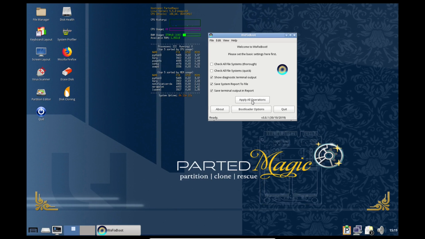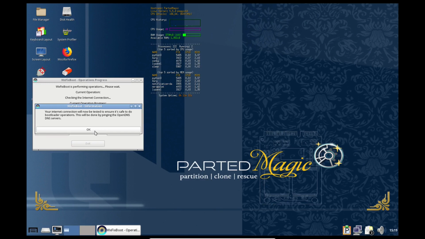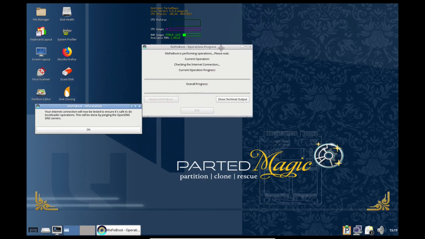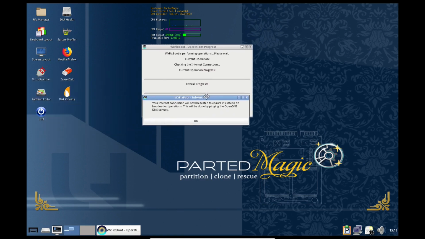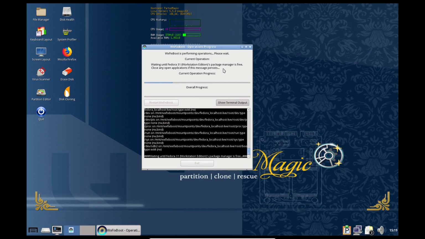So either way it will work, when you're all ready, click Apply, and it will tell you to stay within sight of the system, just because it's not fully unattended. And because we're replacing the bootloader, we need an internet connection. So we'll test this first for us, rather than start an operation that might then fail. So hit OK. I'm going to show the terminal output because I like seeing it.